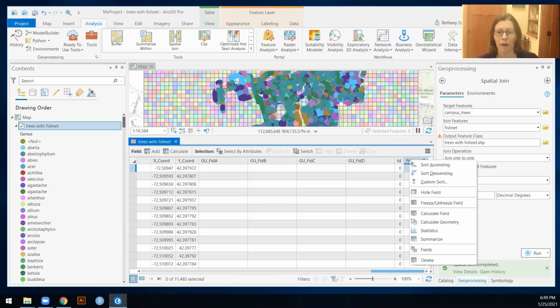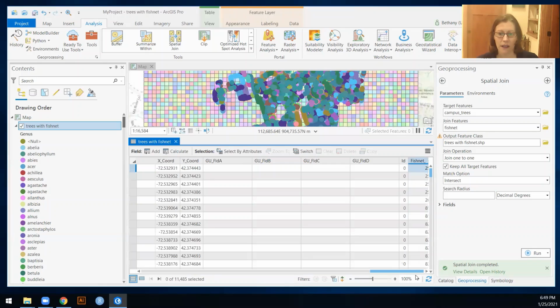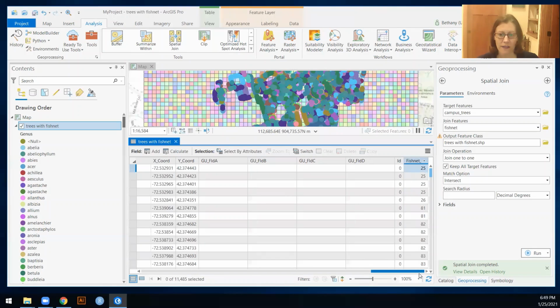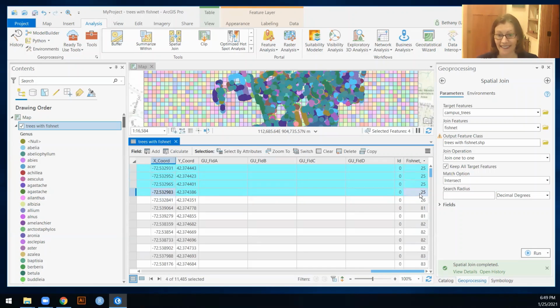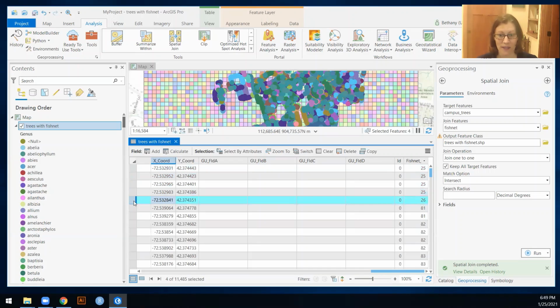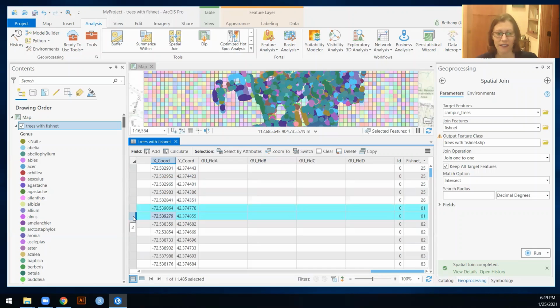Okay, I'm just going to sort this. So what this tells us is that Fishnet number 25 has 4 trees in it, right? Fishnet number 26 has 1 tree, 27, 28, all those presumably have 0 trees. You know, 81 has 2 trees, 82 has 4 trees, and so on if we went all the way down to the bottom.